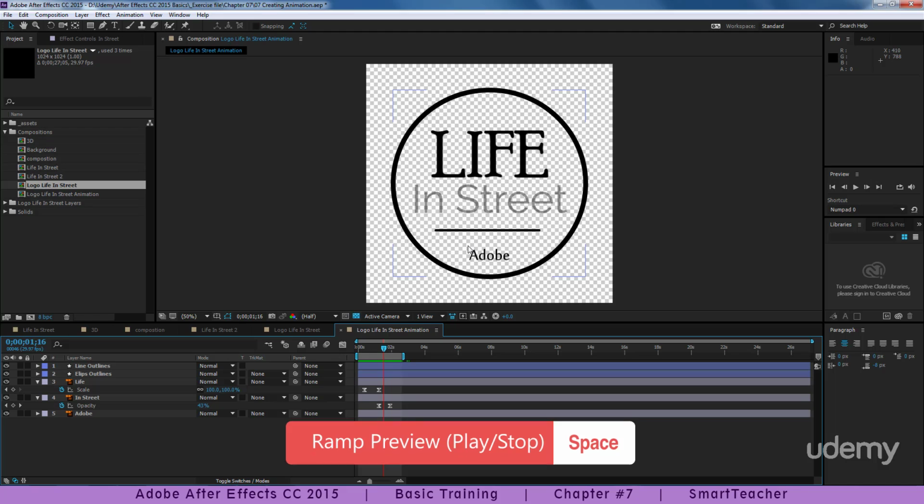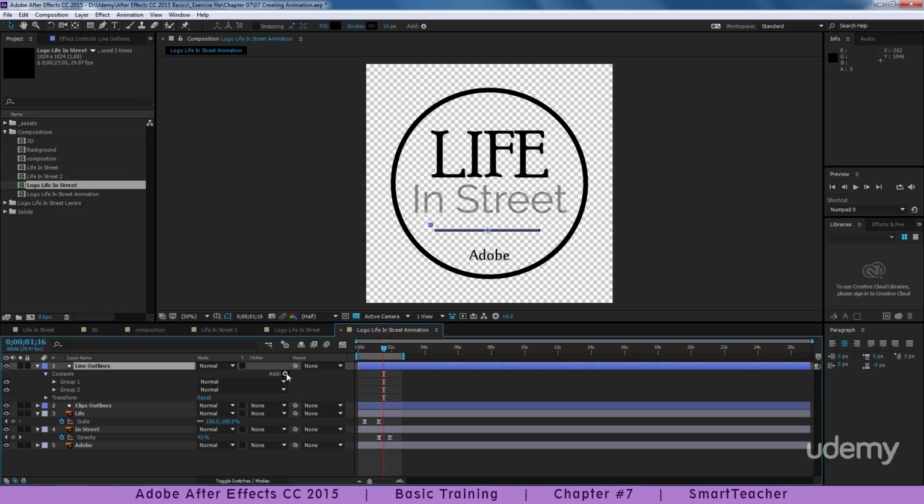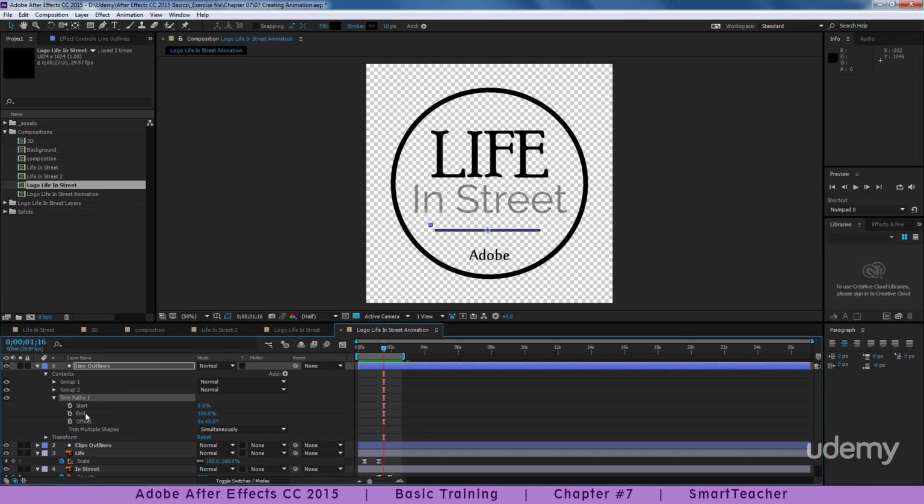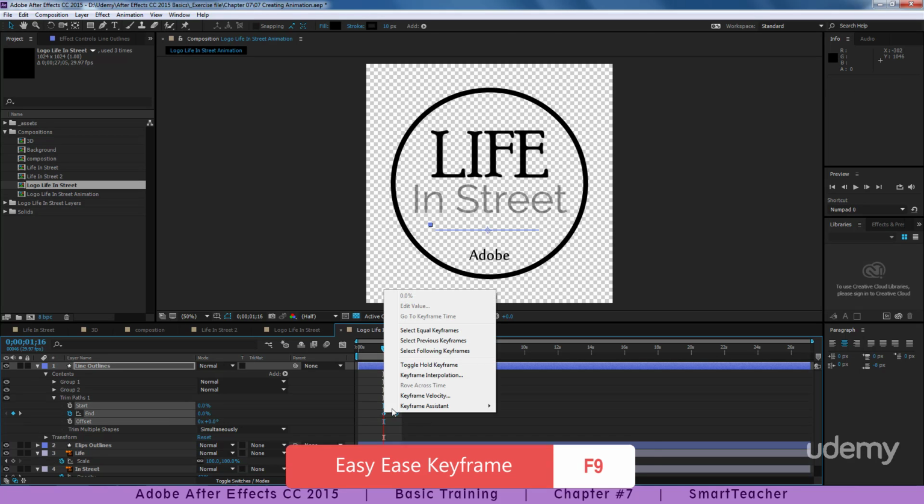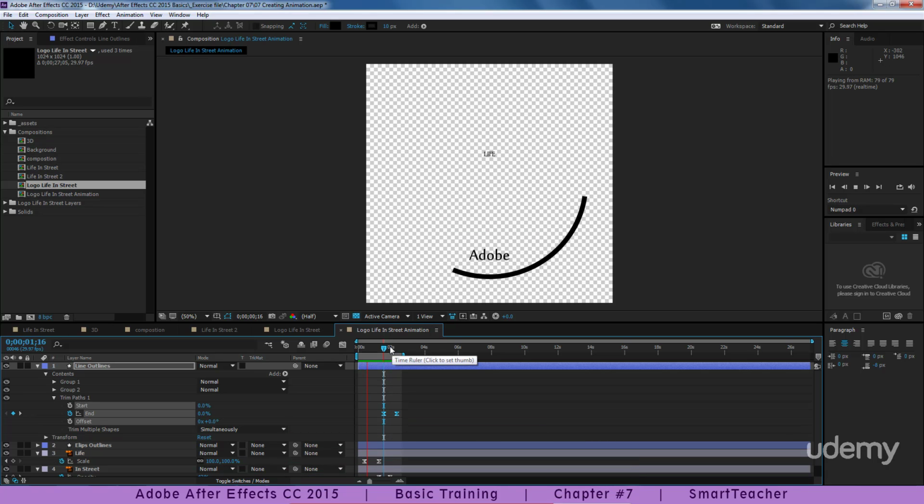Okay. Now I want to animate this little line. Here is the line. Now let me open this little arrow and then I can add trim path and open the trim path, and here we go. Let's record the keyframe and move a few frames forward, and let me type 0 here. And as usual, select the keyframes, Keyframe Assistant, and Easy Ease them. Here we go.